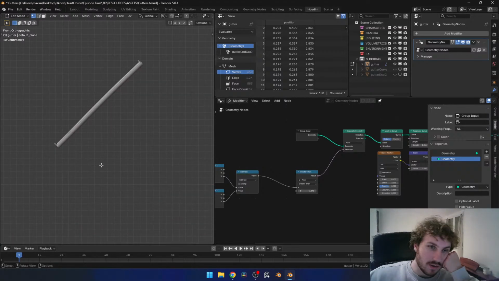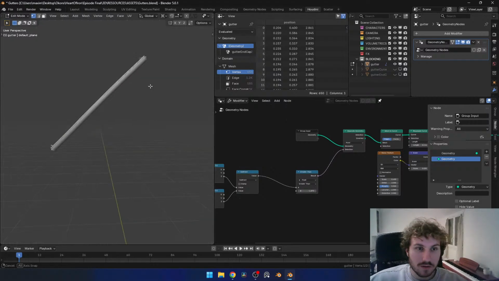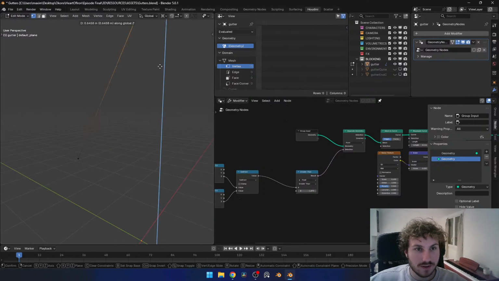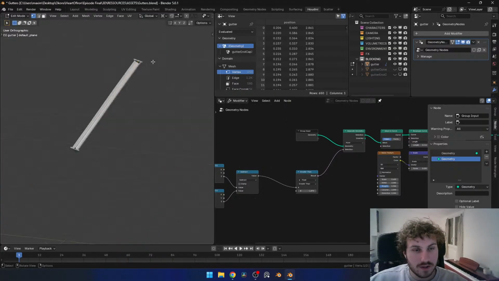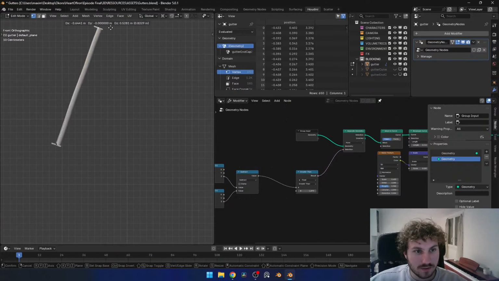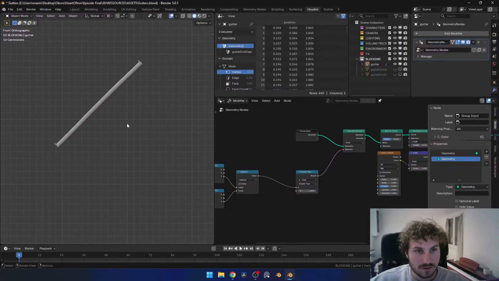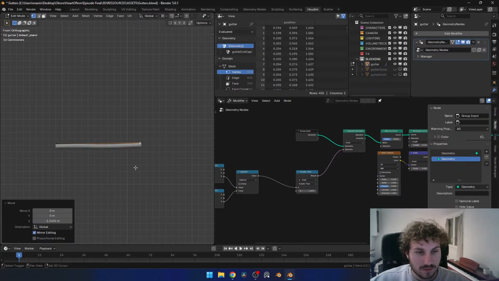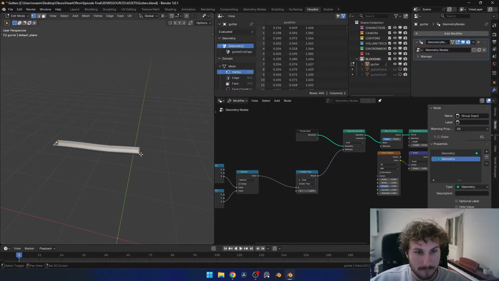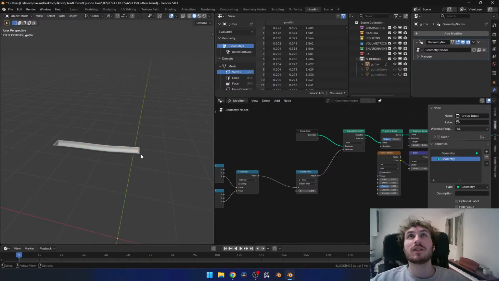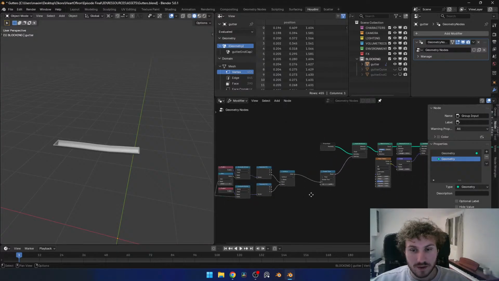Yeah, I'm trying to think. How do I calculate the verticality of an edge? So that's the question. What if I calculate the tangents and I compare it to the... Yeah, actually, let's try this. Okay.